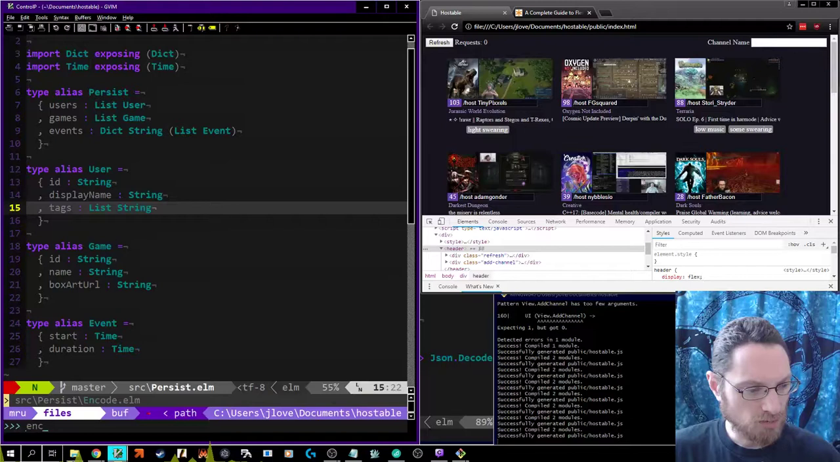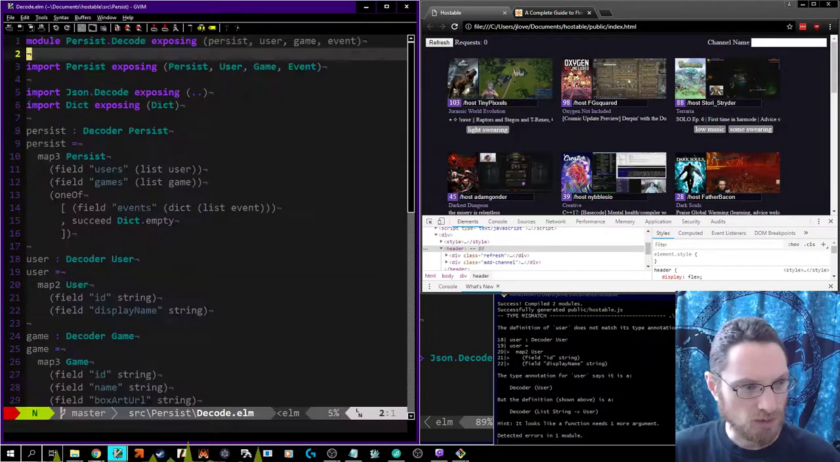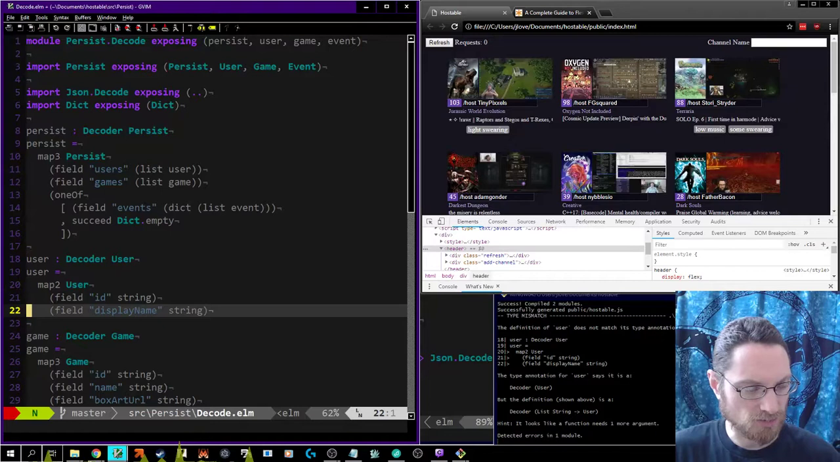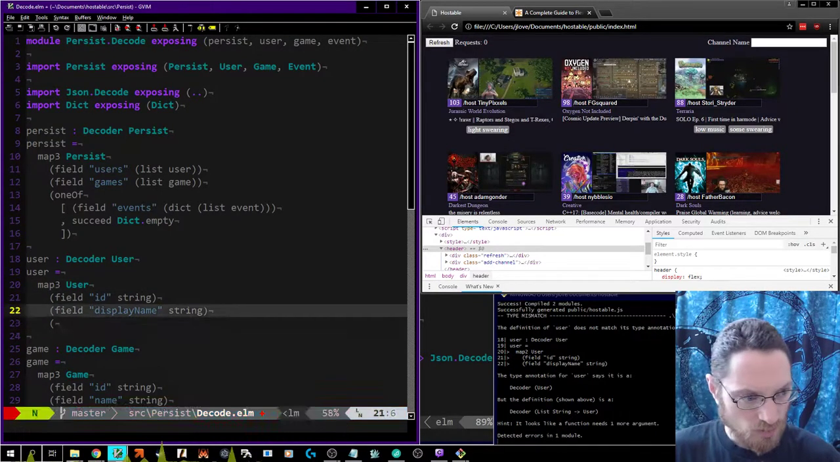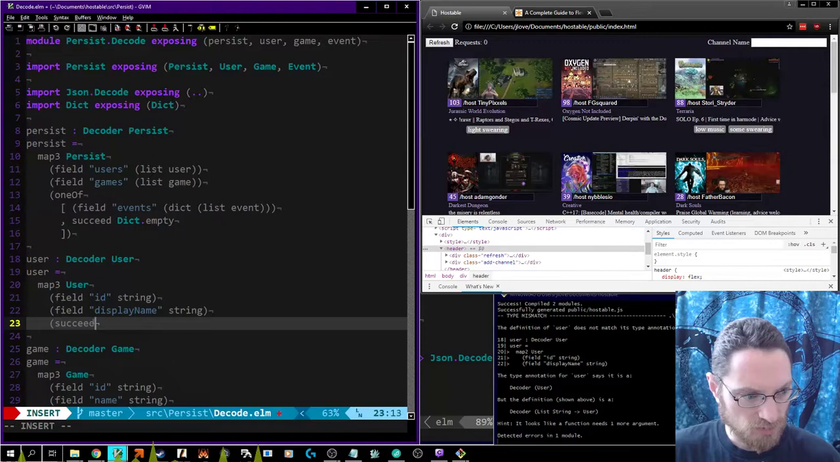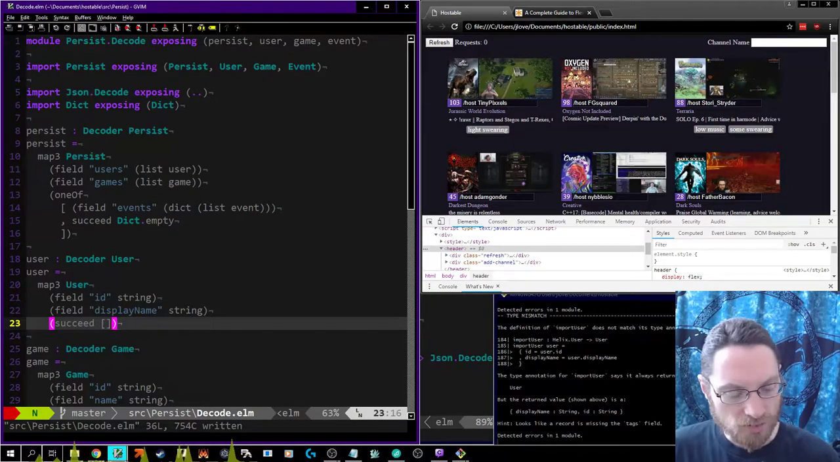And then I think decode is going to be mad because I'm trying to pass this as a constructor. So now we have to have succeed empty list to make it compatible. Oh, and also import user. Okay.